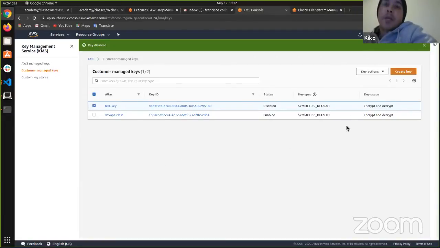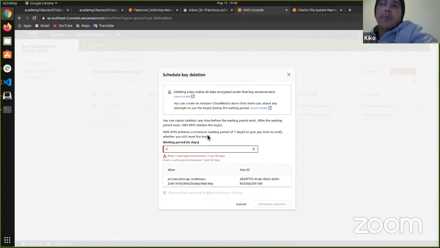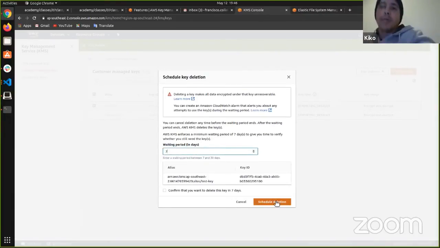So in order to delete a key, you need to schedule for deletion. If you schedule, you need to wait a specific number of days, which you can specify here. I think the minimum is 7. Let's see. Oh, yeah, it's 7. It's right here. So a minimum of 7.